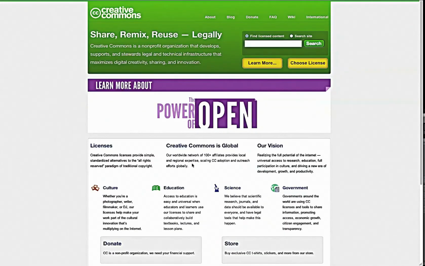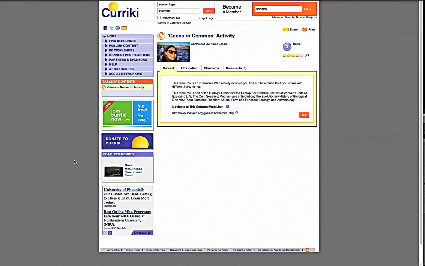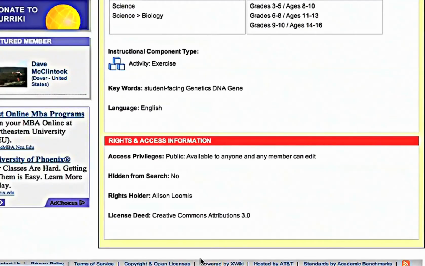You can read more about the licenses at the Creative Commons website at this page here. The items uploaded to the educational sharing website, Curriki, all have their own licenses, so you have to check the license by going to the Information tab on the individual item's page. As you can see, this science item has an Attributions 3.0 license. Attributions means that you must credit the author when uploading the work.